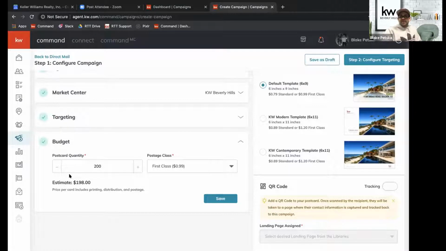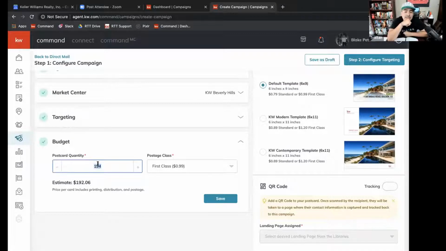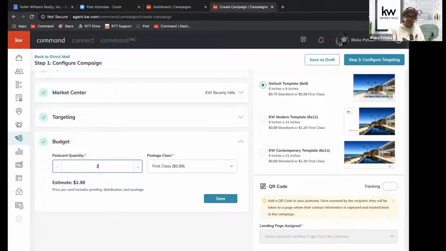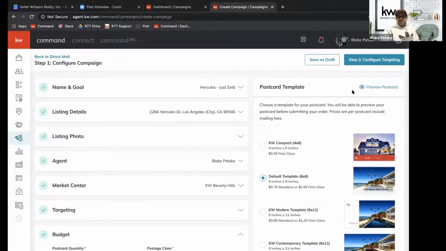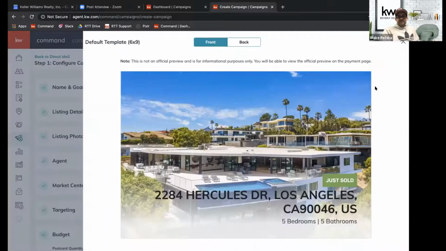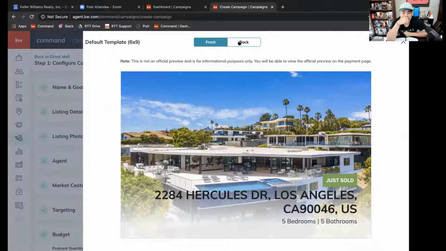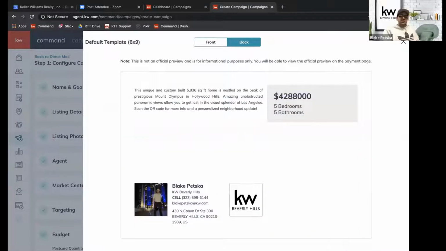For the postcard quantity, what are you thinking? What's a good number here? Usually when we get just listed or just sold, we mail out to 200, 250 around there. So 200 is good. 200. Perfect. $198. So now we have all of this configured. We can actually preview this postcard here. We can see what it's going to look like. Amazing. Hercules Drive just sold. Bam. We can flip over to the back and see what that looks like.